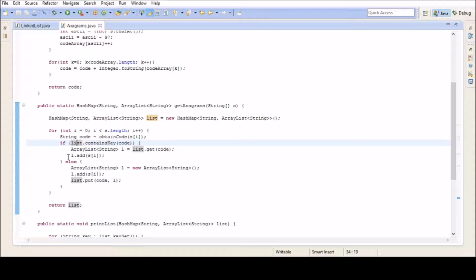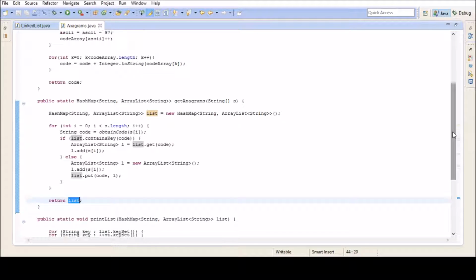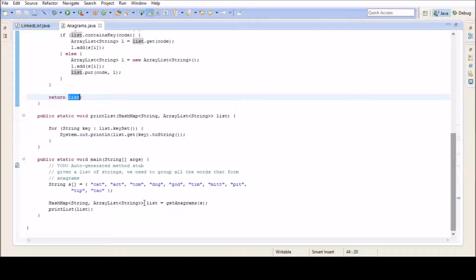it's just going to get the array list and append the word to that array list. If it does not exist, it's going to create a new array list, add the word to the list, and put the list into the bigger list that we have to return. Once the for loop is executed, the list comes back. The getAnagram function returns the list back to its previous call, and the list gets printed in this print function.